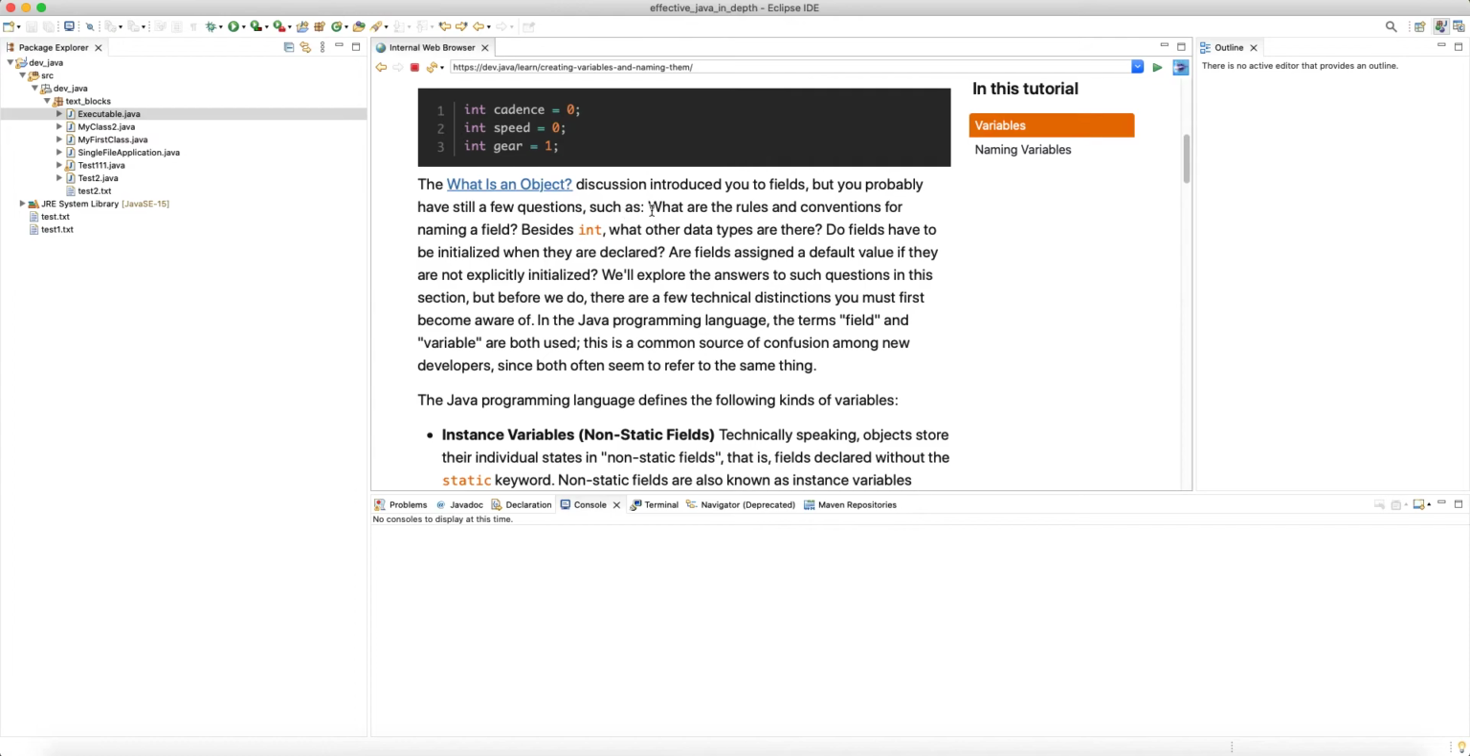So let's continue. What are the rules and conventions for naming a field? Besides int, which declares the type, any variable in Java must have a type. Before assigning any value to it, the compiler has to know what the size in bits or bytes of that variable is. Anything has to have a type, and this is the concept of a statically typed language. Besides int, what other data types are there? Do fields have to be initialized when they are declared?